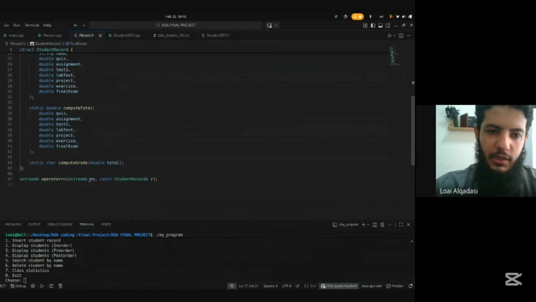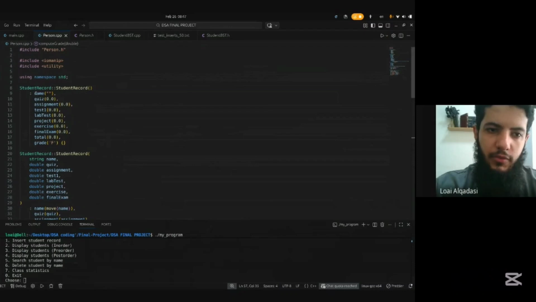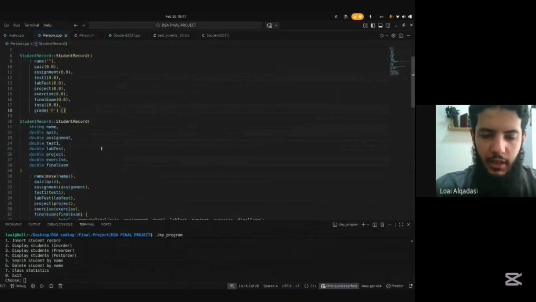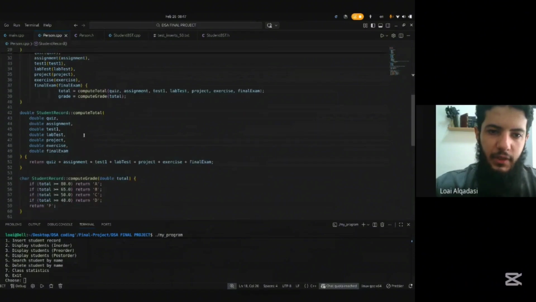I have two other functions, which are compute total and compute grade, and there will be an operator as well. So if you look, you'll find every parameter here initialized to 0, so it has a starting point. And I have here the compute total. What it's going to do is return to us quizzes plus assignments plus test 1 plus lab test, and the project with the exercise. Lastly, the final exam. It's going to return this to us as the computed total.